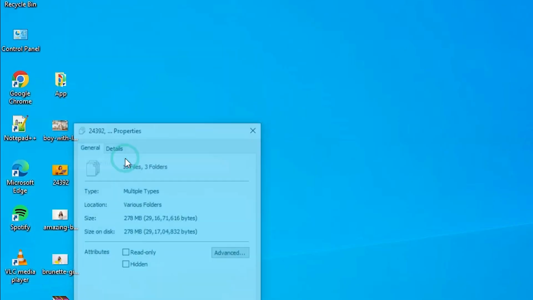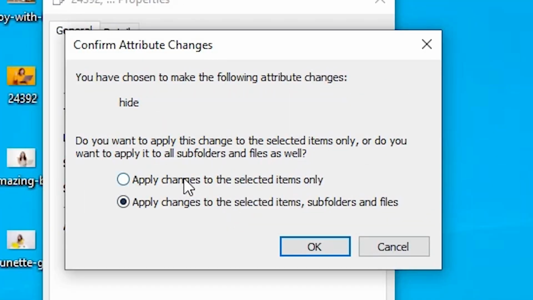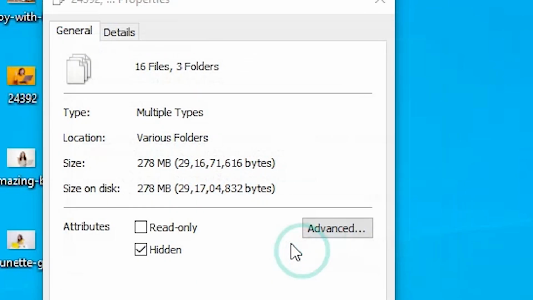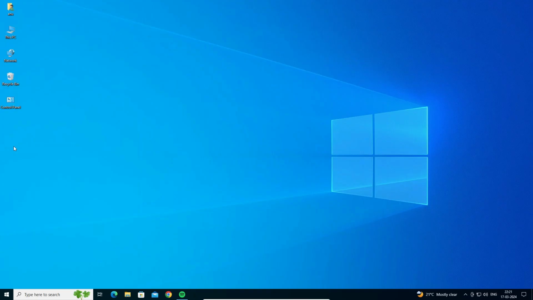Click on Properties. In Properties, here we find Attributes. Here we find Hidden. Click on Hidden. Click on Apply. Click on the first option or the second. I prefer to choose the second option. Click on OK. Click on Continue. Click on OK. Now all the files that you selected and marked as hidden are hidden on your Windows 10 desktop.